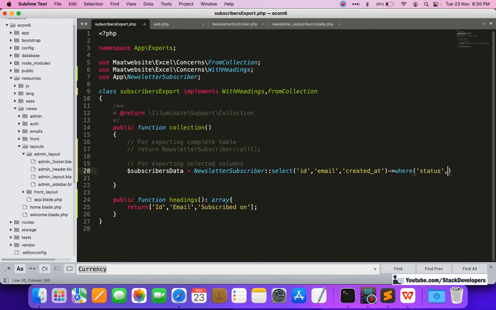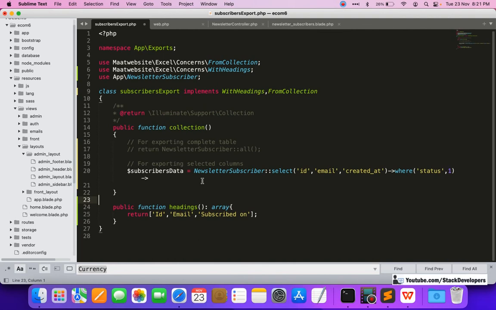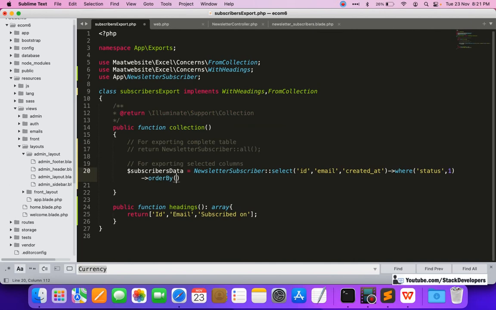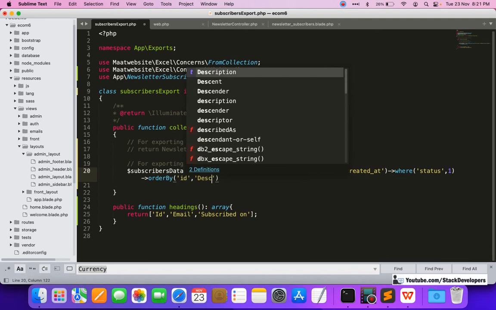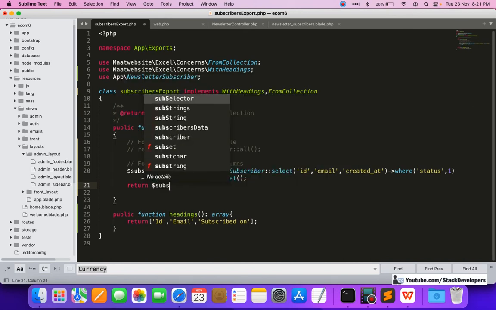Here, see, that's why we have done this status. We will only export those whose status is active. We are not going to export everything. So we are only going to export those whose status is active, and we will use the order by. We will start from the descending order. Finally we will use the get here, and then we return $subscribersData.